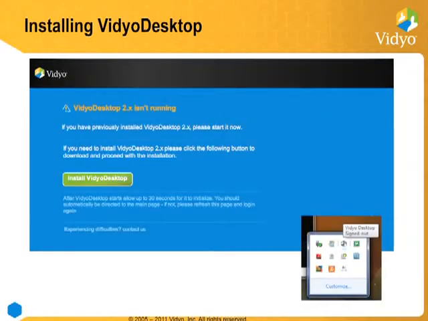Before we begin, you will need to have the Vidyo Desktop software client installed on your computer. This is done by browsing to the Video portal, logging in, and the system will give you the option to install the software. Once the software is installed and running, you will see an icon in the Windows taskbar.